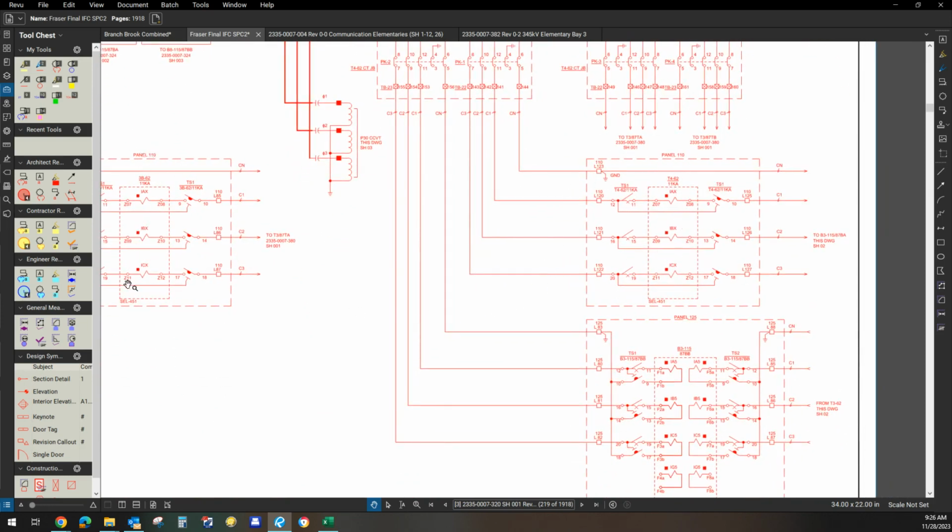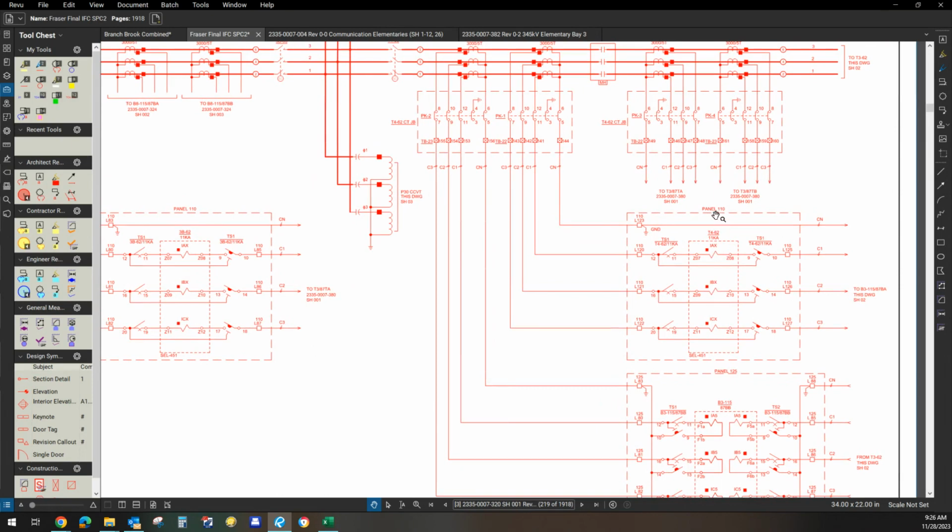I'm noticing here, this is panel 110. This is panel 110. This is a 451 relay. This is 451 relay, but they're two different relays. So panel 110 has two 451s. This one's 3B62. This is T462.